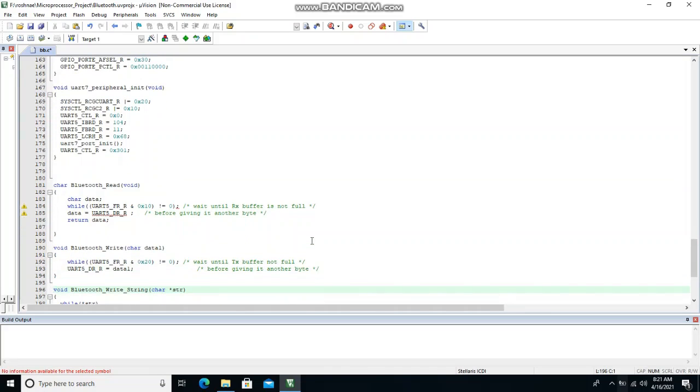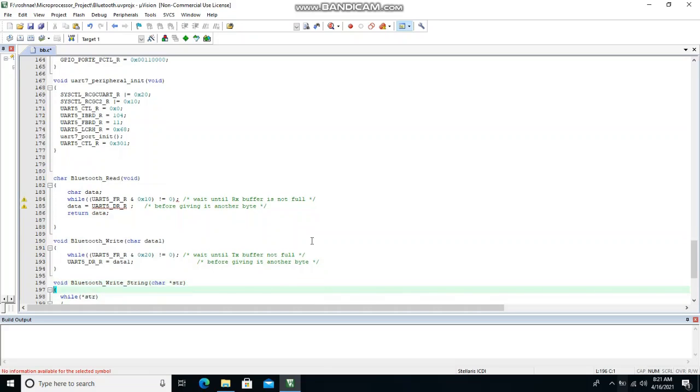Coming downward, it is the Bluetooth read. Bluetooth read actually reads the data that we give from our Android to the Bluetooth device. So I define a data variable here, while the flag register is used for the receiver buffer. Until the receiver buffer is full, it will not proceed. It collects data from the UART5 data register, and returns the data that we pressed, like a button from the Android app.